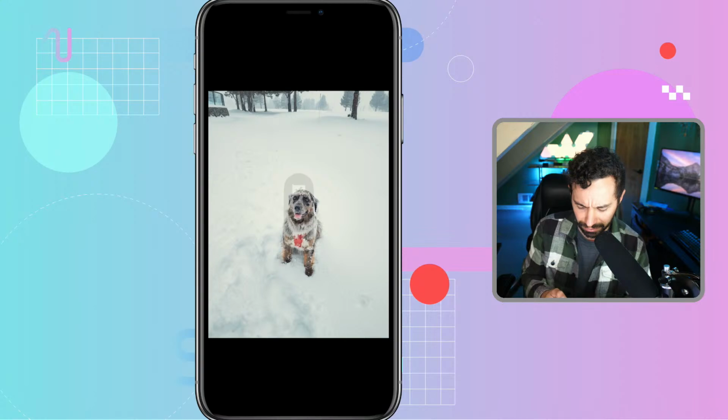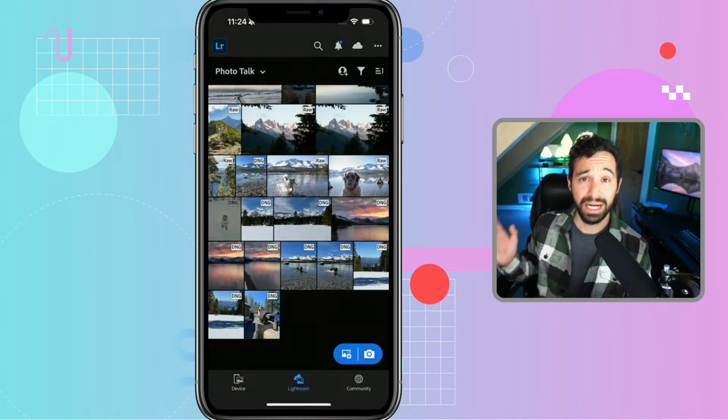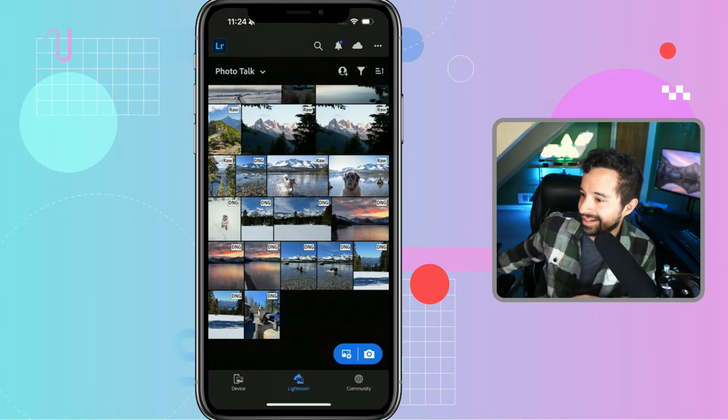Oh no, I don't want to reject you, so we will add that to a liked photo. Okay. So again, the power of RAW, do not sleep on it. It is amazing. It's pretty cool.